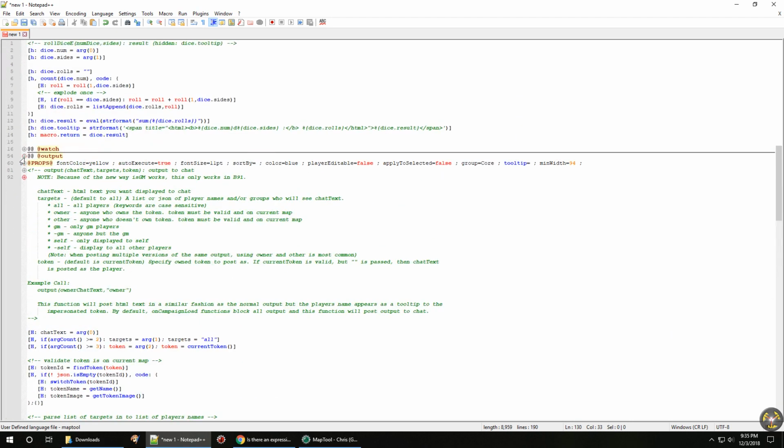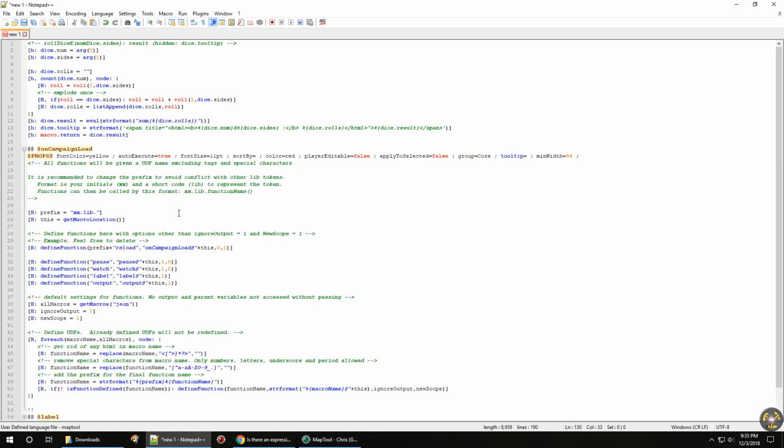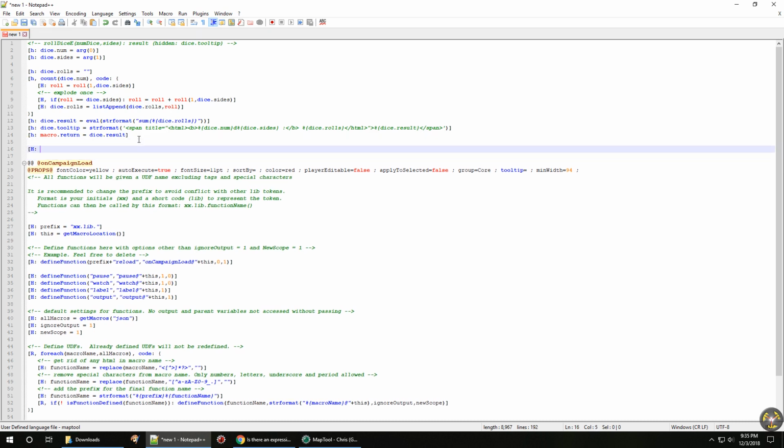But these are all the functions that have come preloaded with this lib token. What the on-campaign load does is convert all the functions that you add, let's say the Roll Dice E function, into a user-defined function that allows me to call it without using the macro. If you're not familiar with that, I'll write that out real quick. If I wanted to call a macro, I would say, well, we don't want that actually.